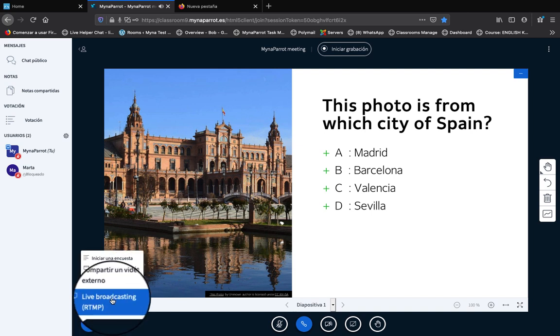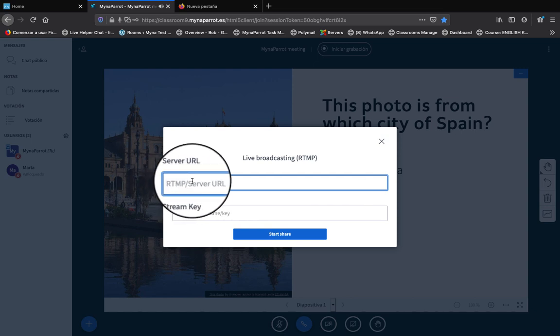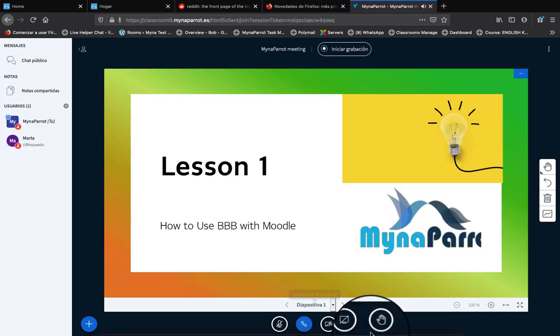If I want to start an RTMP live stream and broadcast your session to YouTube or Facebook, click this option, input the required server information, click start, and then be ready to go.